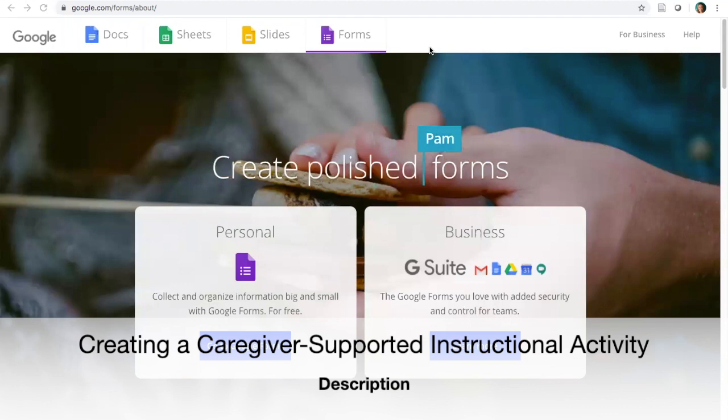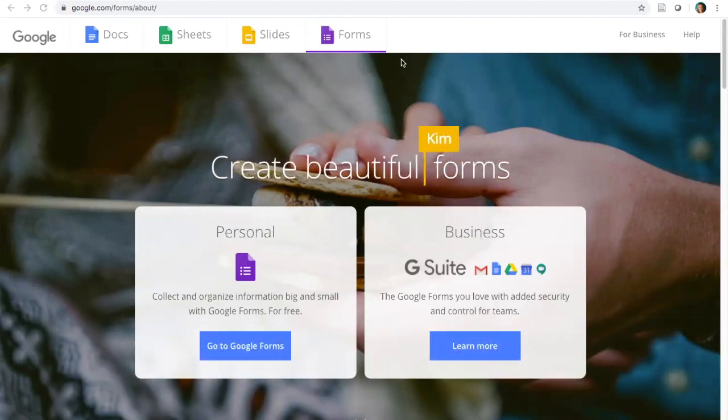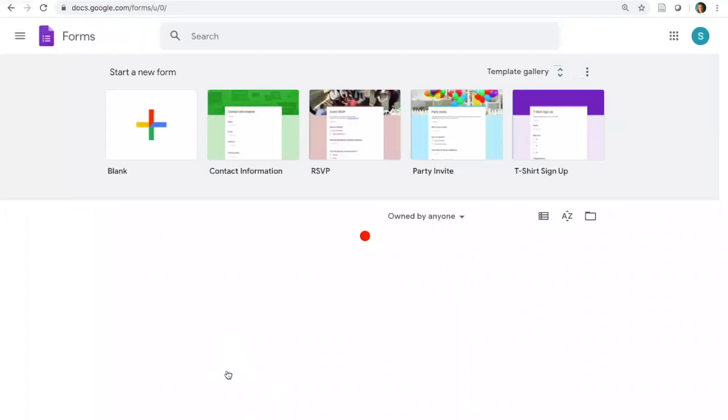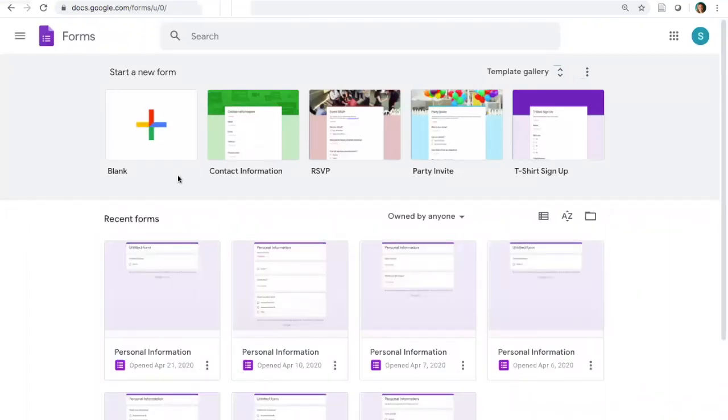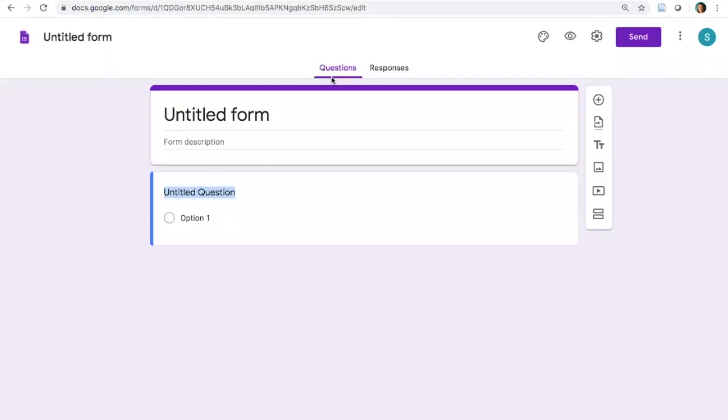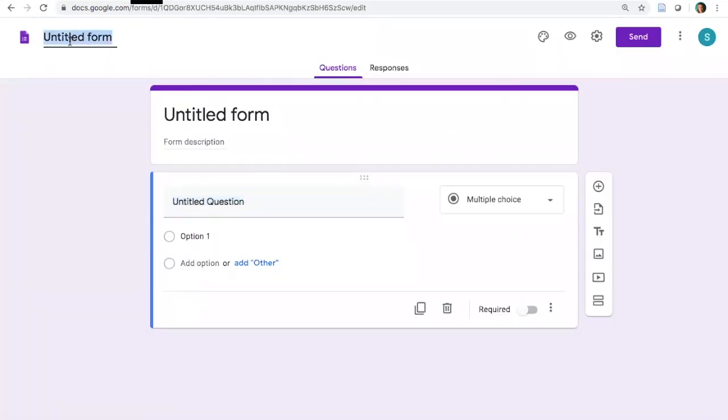BCBAs can create caregiver-supported instructional activities using Google Forms. Navigate to the Google Forms website and click Go to Google Forms. You can create a new Google form by clicking on the blank plus sign. Title the Google form by typing the title in the top left-hand corner of the screen. If you have any directions for caregivers that you would like to include, you can add them in the form description box.